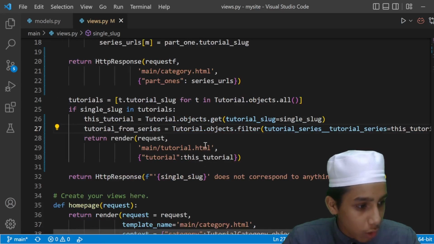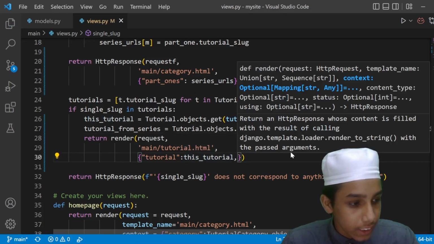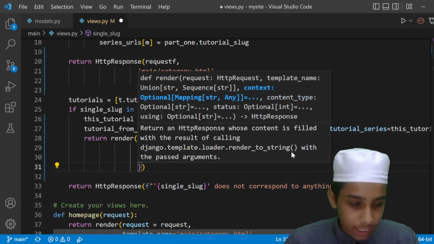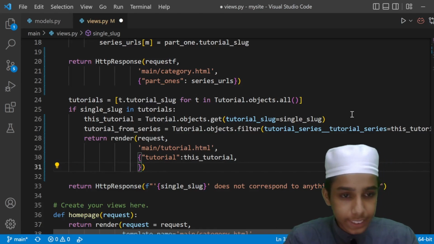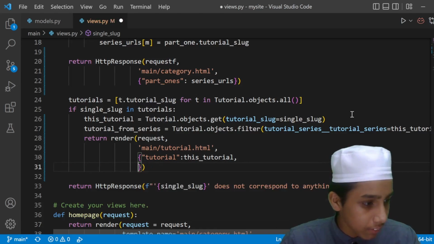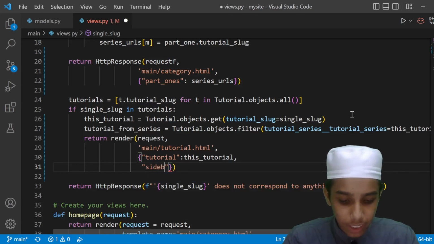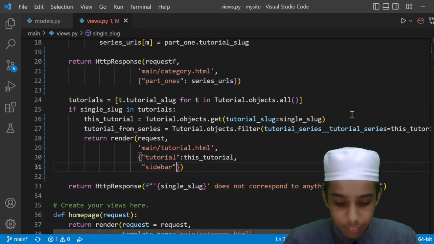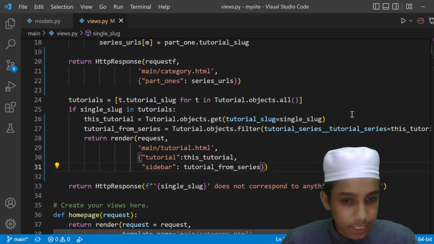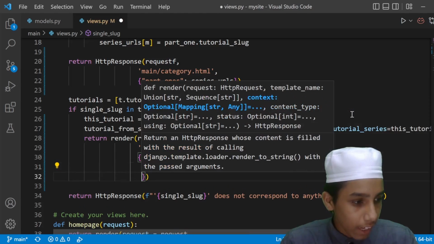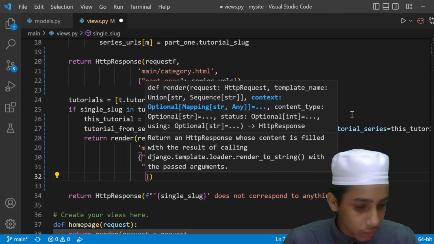So now we have the main tutorial, this tutorial. Now I have to give here a comma inside these curly braces, and I don't want this to be here. In this one I'm going to add something like sidebar, and then a comma, and give some space and add tutorial from series. Okay, very good.